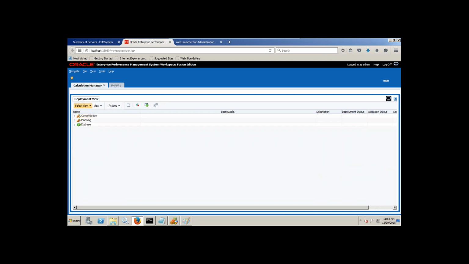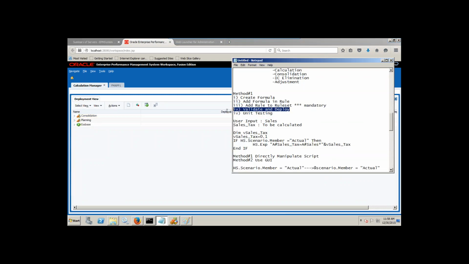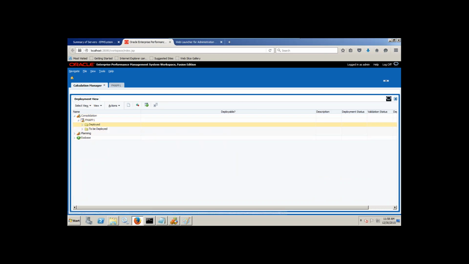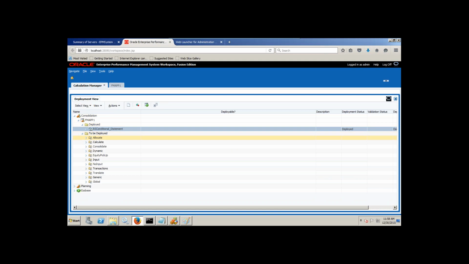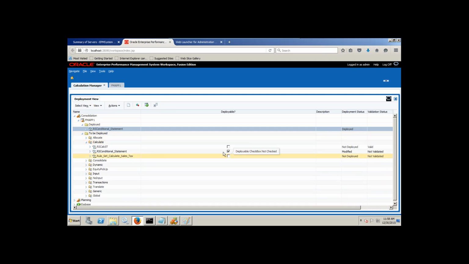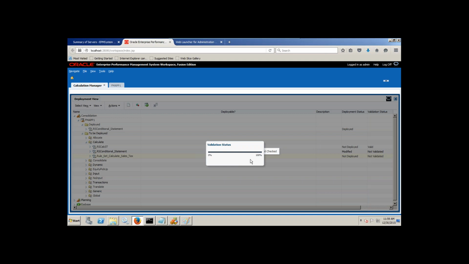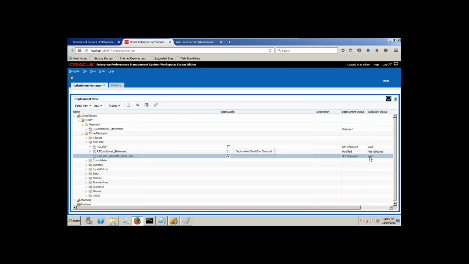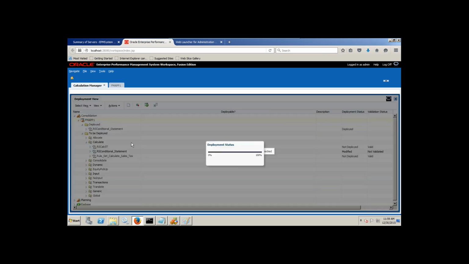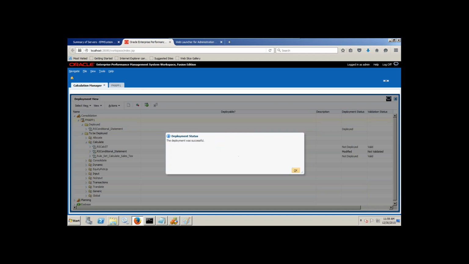So switch to deployment view. Step number 4, validate and deploy. Open your HFM. You've got two folders over there, to be deployed and deployed. Click on to be deployed. Click on the member you want to deploy. It is modified, not deployed yet. Right click, validate. Validation pass. It turns out to be valid. Then I'm going to right click and deploy. So my rule got deployed.